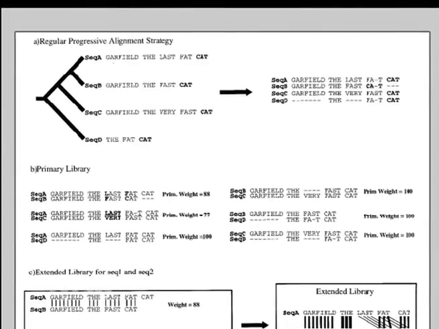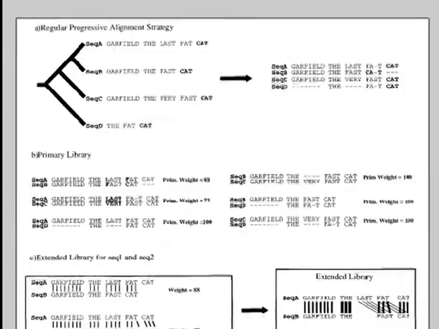Primary library. Each pair of sequences is aligned using Clustal W. In these alignments, each pair of aligned residues is associated with a weight equal to the average identity among matched residues within the complete alignment. Mismatches are indicated in bold type.